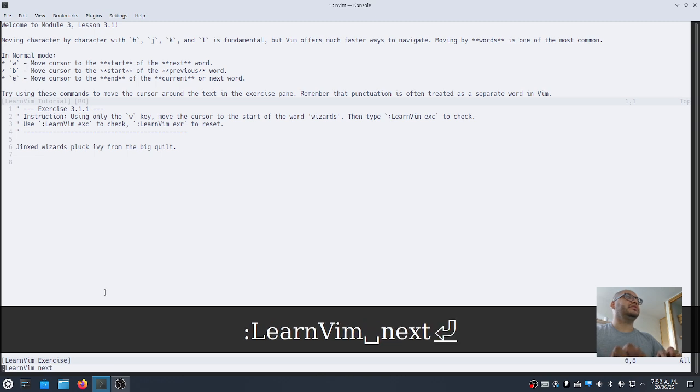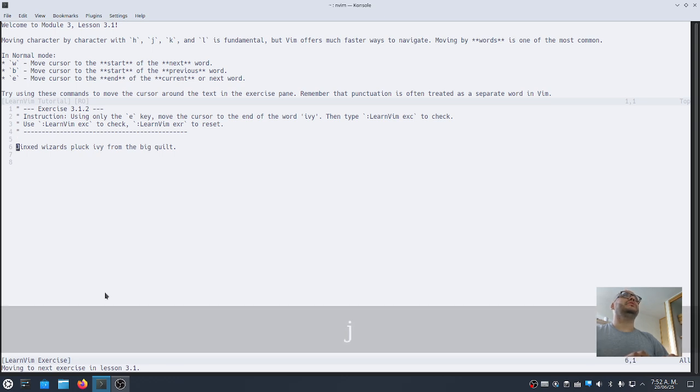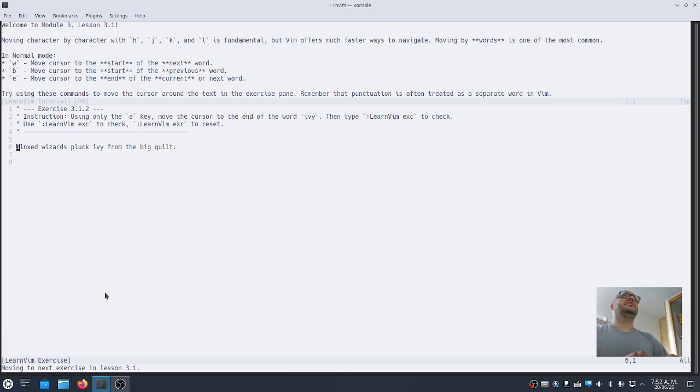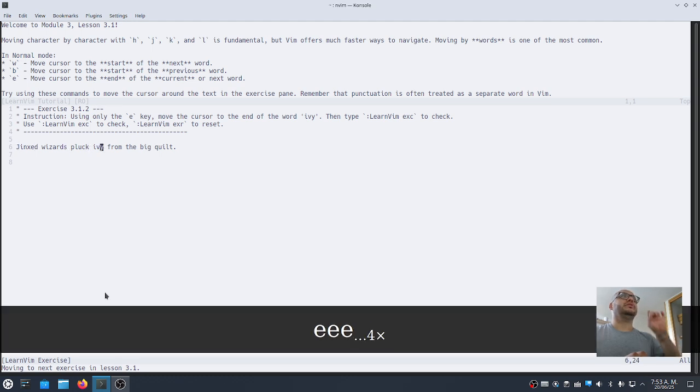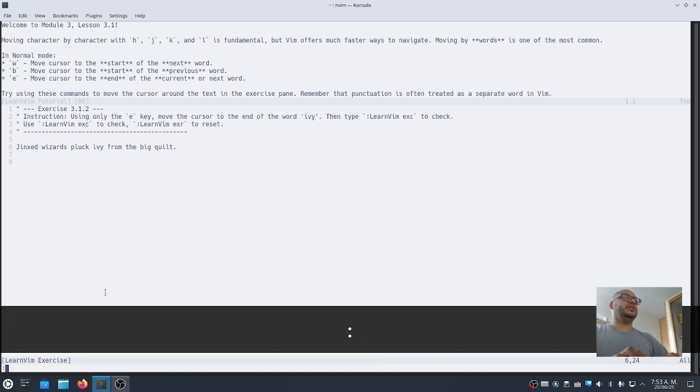Next. So again, using the letter E. This is to go to the end of the word. So if we do it 4 times in this case, we will arrive there.